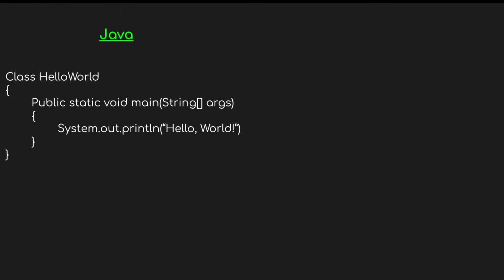Basically, in any programming language, the first program you write is hello world, which means you'll print hello world onto the screen. So before going into writing this program in Python, let's see how it can be written in Java. In Java, it's something like that. It has classes, string args, static void main, and then System.out.println hello world.